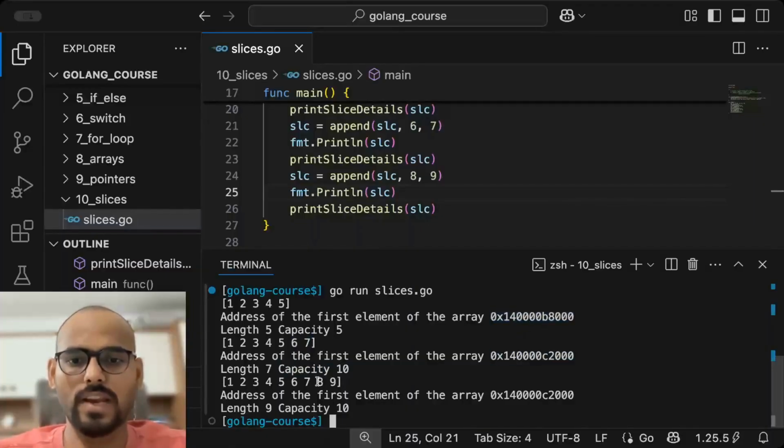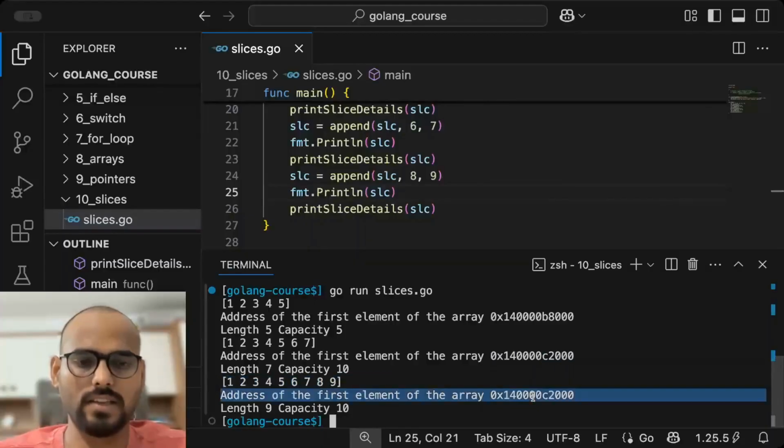Then we add two more elements, 8 9. Okay, but this time total number of elements is 9, which is less than the capacity, so there is no need of creating a new array. That's why you see the address here and the address here is same.